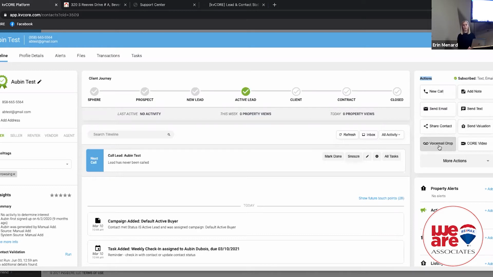You can do a voicemail drop. That's where you don't have to wait for the call or the phone to ring and ring and ring. You can just pre-record a voicemail and just drop that right into your contact's phone. We also do have an integration with BombBomb that we call Core Video. We have an included version for you guys where you can record videos on your desktop and send those out to one client at a time.